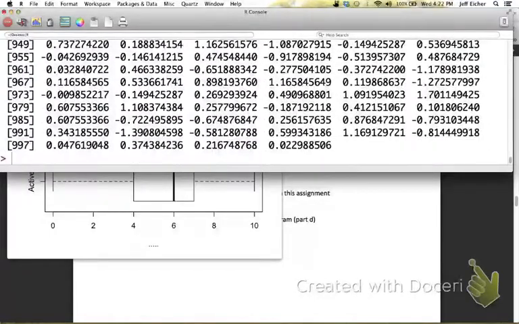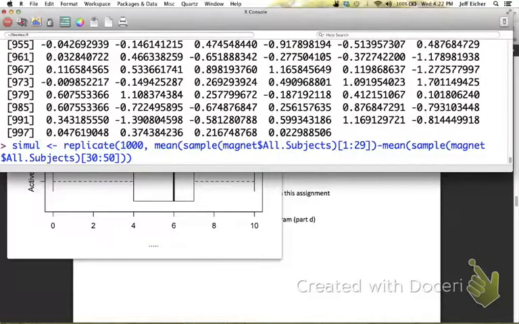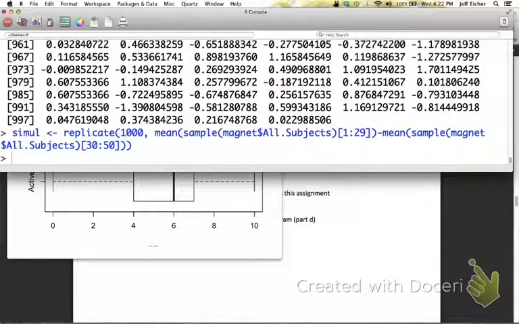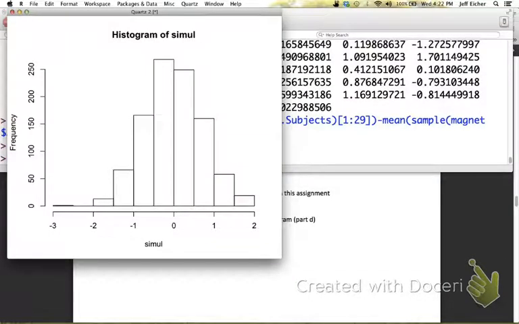So it's nice, instead of hitting enter there, to name it like simul for simulation, and then use your little operator, less than, equal, and then a dash. And now when you hit enter, you don't see all the numbers. So now we can do a histogram of simul. And there's our histogram. This histogram should look kind of like the dot plot in the textbook. But you're going to use this histogram to compare what the actual result was with what it would be if the treatments had no effect.